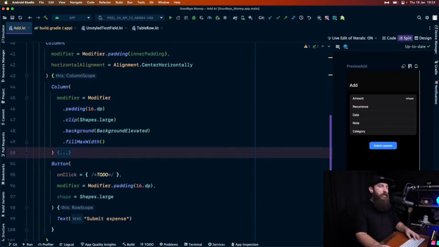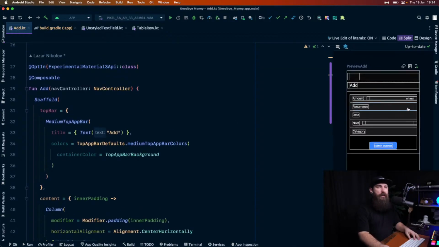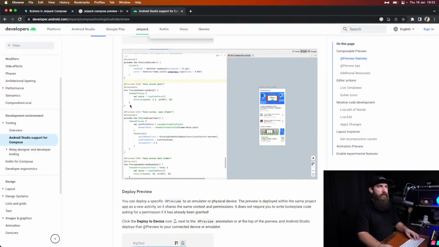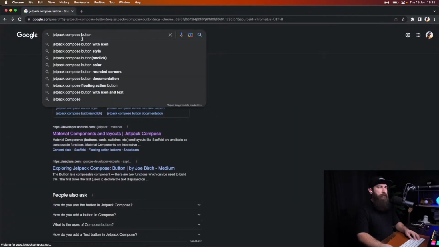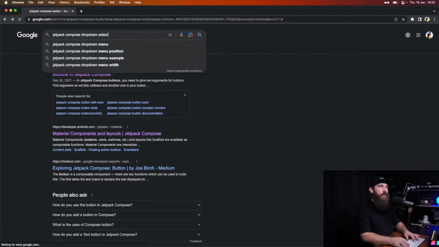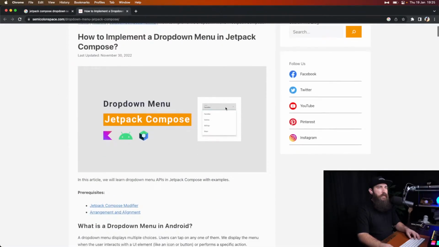I think we're ready to start working on the drop downs. So let's do a quick research if we have anything built in. Let's do Jetpack Compose drop down, or like select menu, something like this. Yeah.